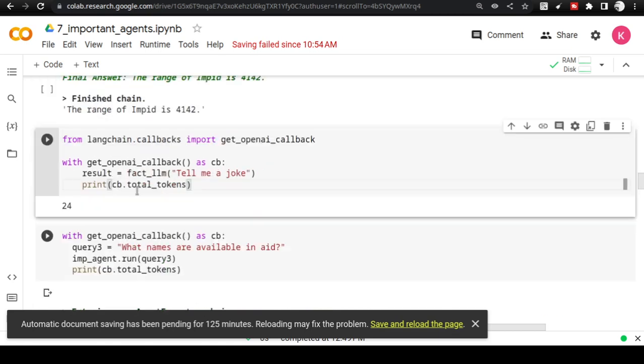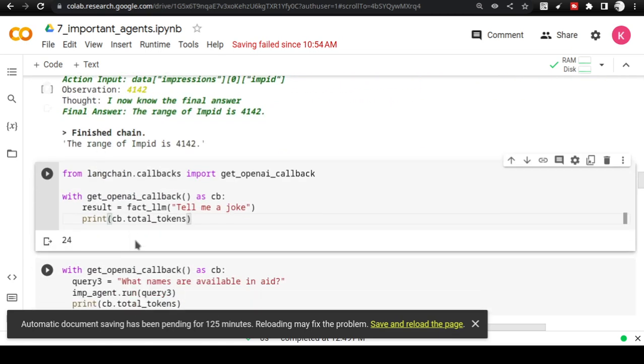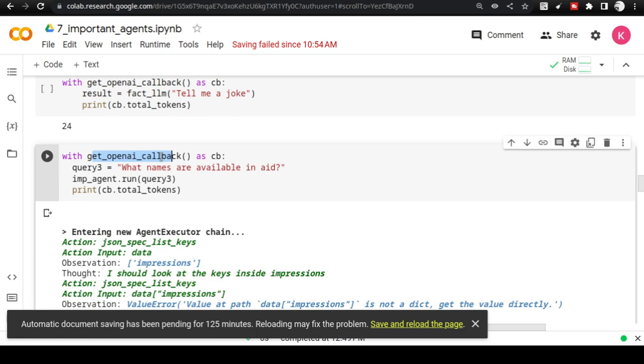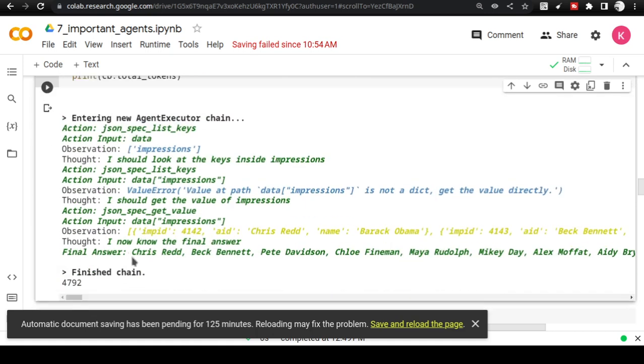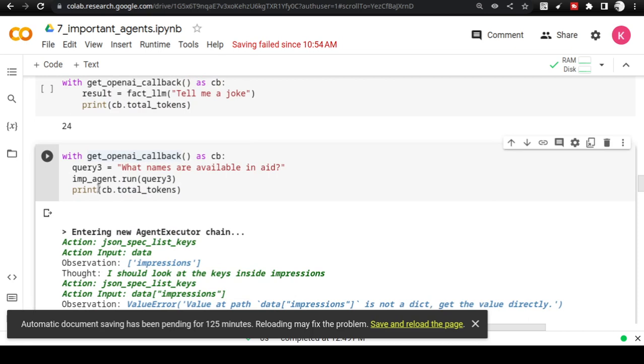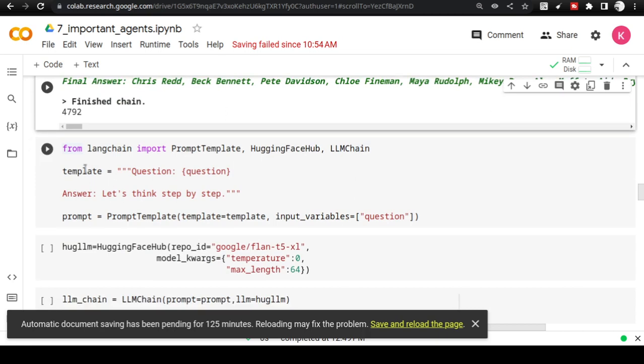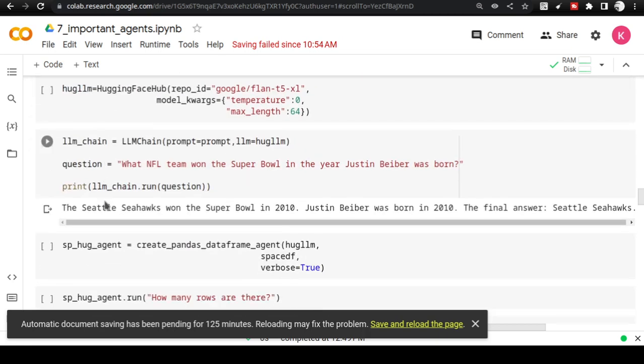Whenever you are running any query, if you are running this agent query, you can use this format. You say, get OpenAI underscore callback as callback, put the query below that, run the agent below that, and then ask for the callback tokens. Once I run this query, I'm asking what names are available in the AID. It will go and fetch the names, and it will reply telling that 4,792 tokens were used. This will print after the agent has completed. So this is how you can use it, and this is an example that I would be discussing later.